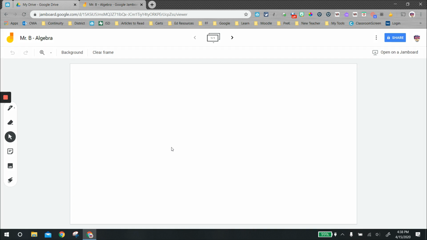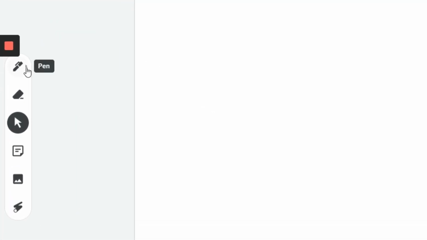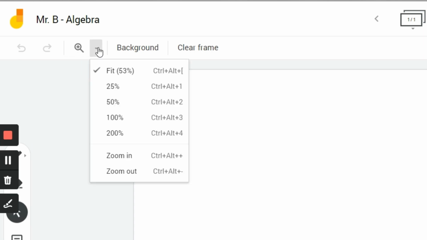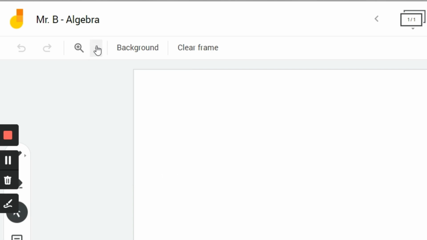Okay, so on the left, you will notice that you have some tools, including a pen tool. You also have an eraser tool. You have a select tool. You have sticky notes. You have the ability to add images, and you also have a laser pointer. Across the top, you have an undo, a redo. You also have the ability to choose some zoom options. So if you want to zoom in on your screen while you're doing work, you could do that.